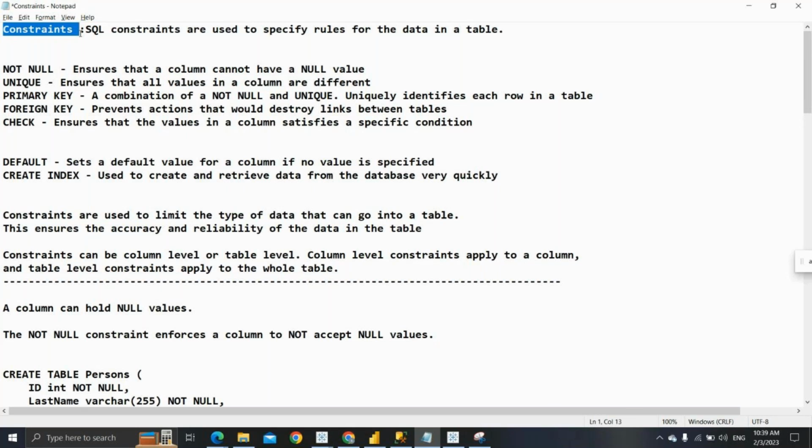A foreign key prevents actions that would destroy the link between tables. When we have a link between two tables, the two conditions need to be satisfied, and only then can you insert the data, update the data, or whatever you want to perform. That is prevented by the foreign key. When I go into detail, you can understand it. And the check constraint. What is a check constraint? Checking means it's a validation.